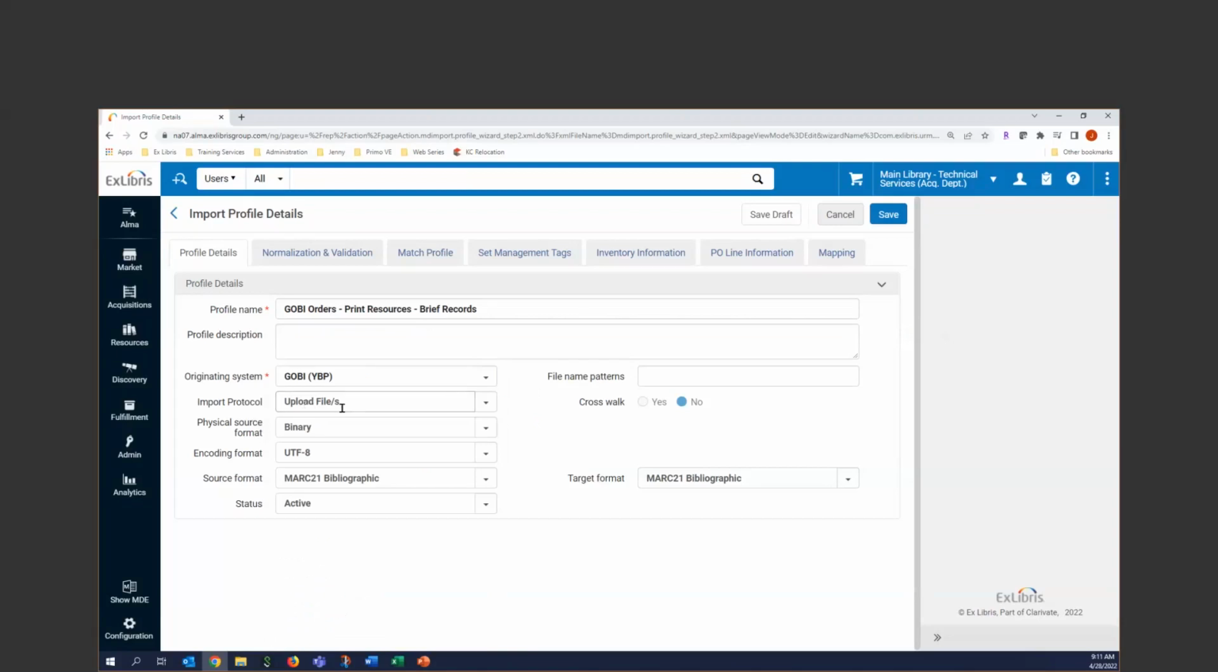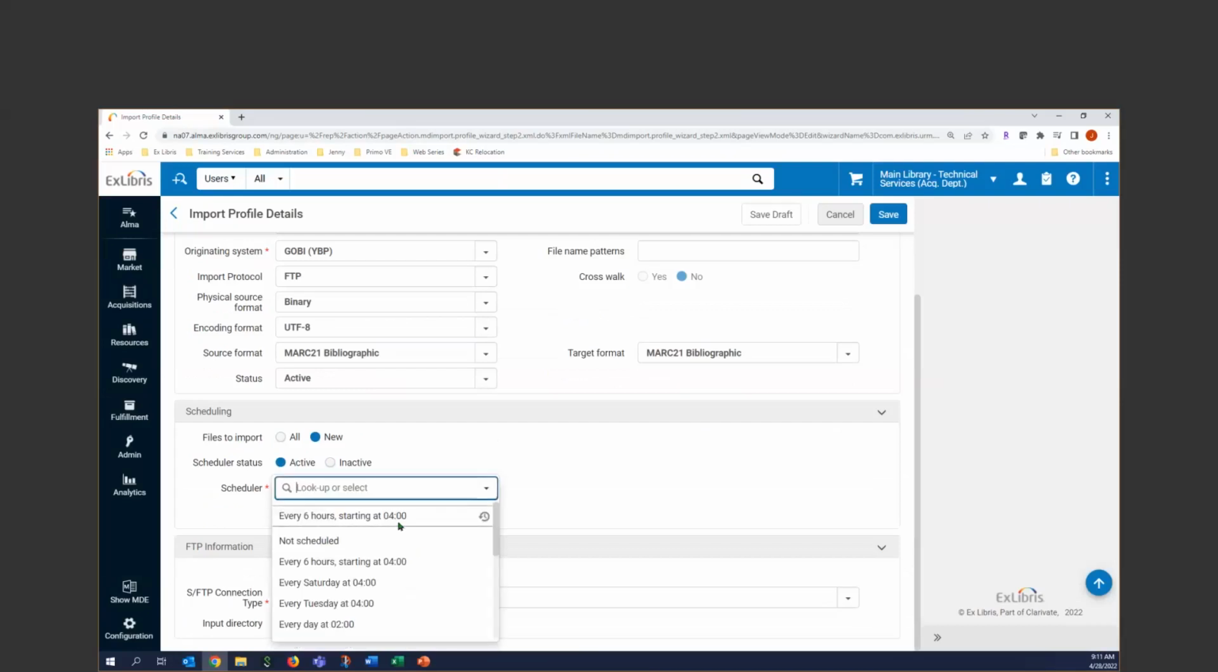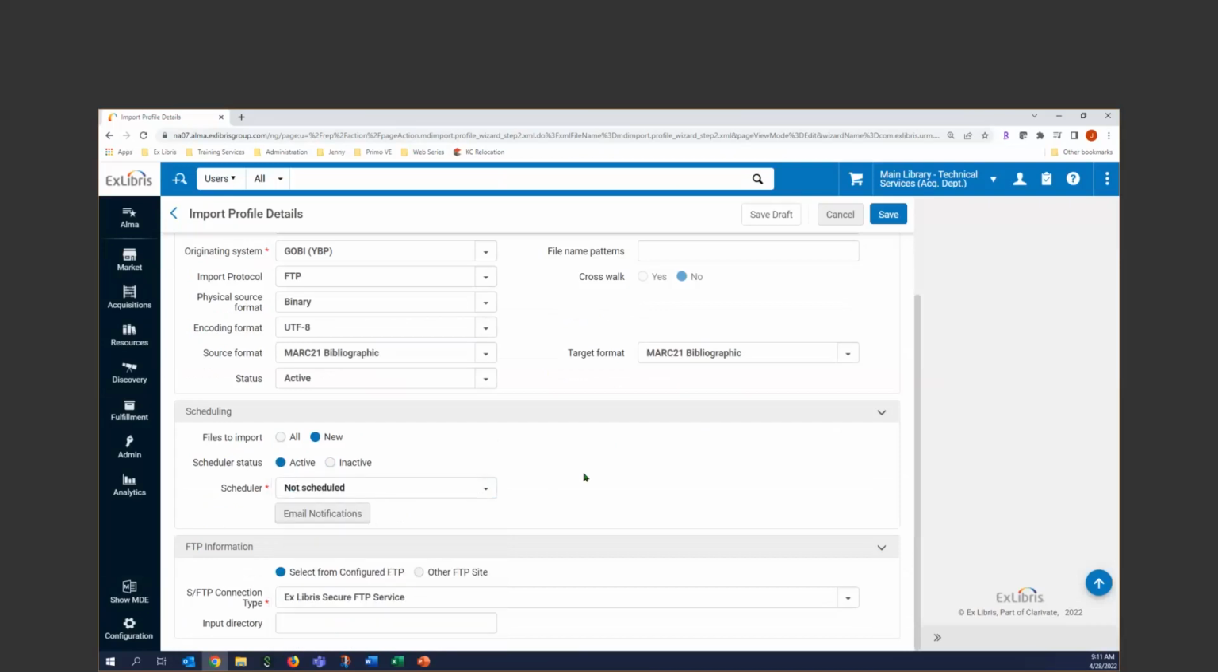Your import options, this is the manual upload of files, but if you do want to schedule it, you can set this to FTP. When you change that import profile to FTP, you have a couple different sections down here where I would have to say, am I only importing new or all files? To set up the scheduler, you just go ahead and look at that. And then do you want it 4 times a day? Do you want it once a week, once a day at a certain time? Just pick whatever you like for that.